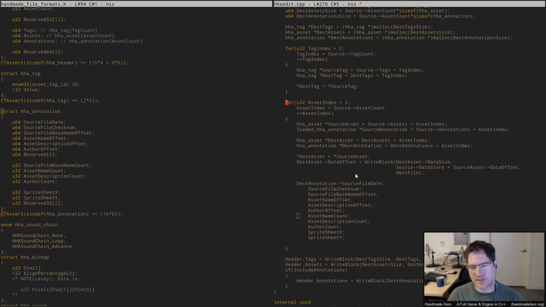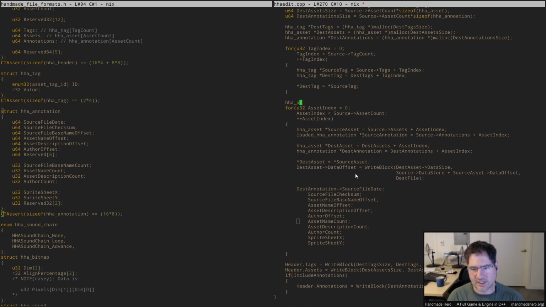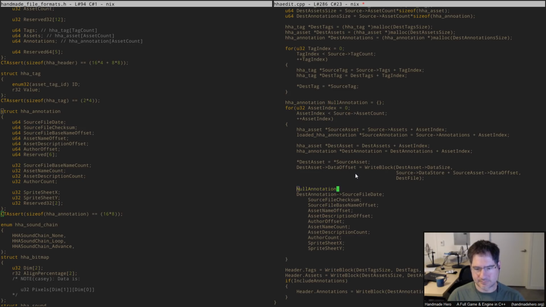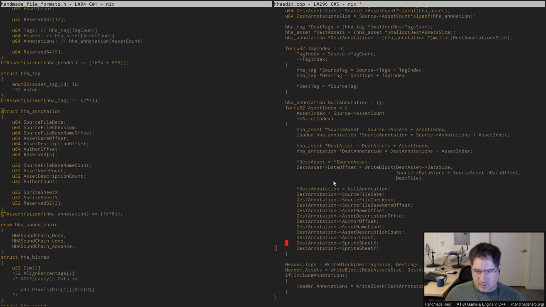Well, that's actually already going to happen now I think about it. So it's really only the annotation we need. So I can just do this. Clear the whole annotation out, and then we just set the parts that we actually care about. Oops. Got a little overzealous there.